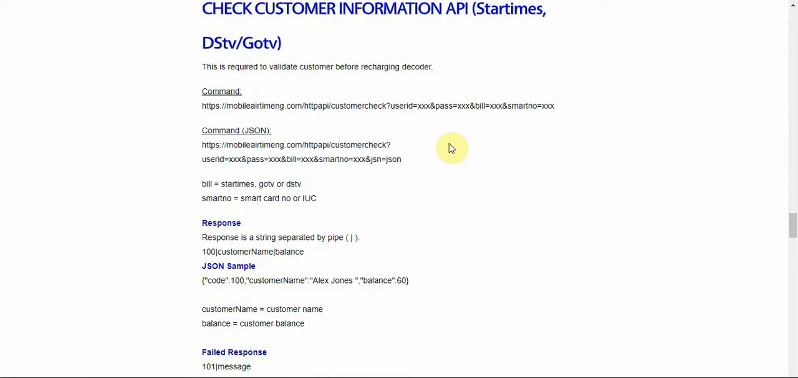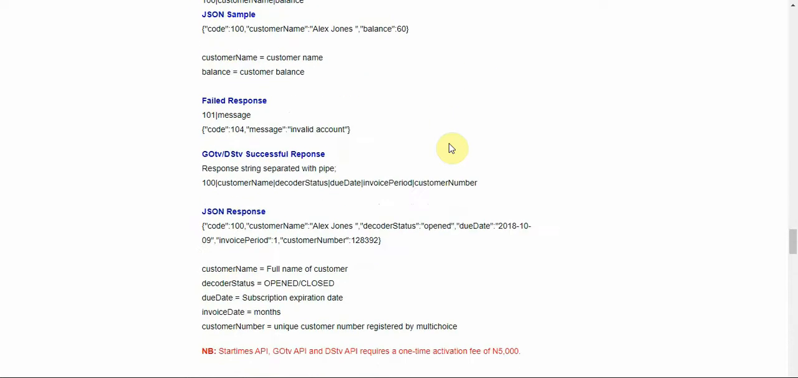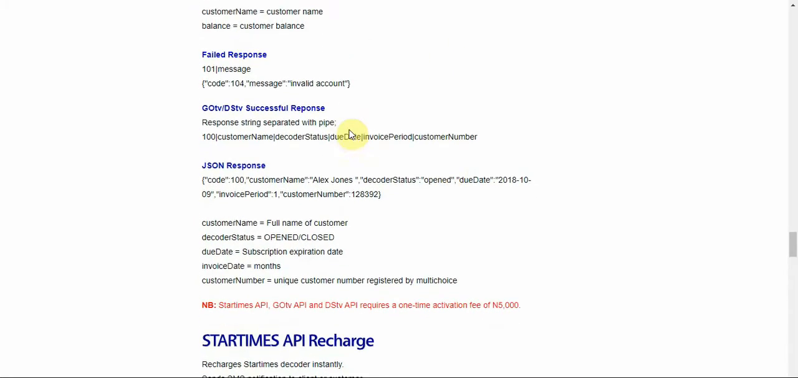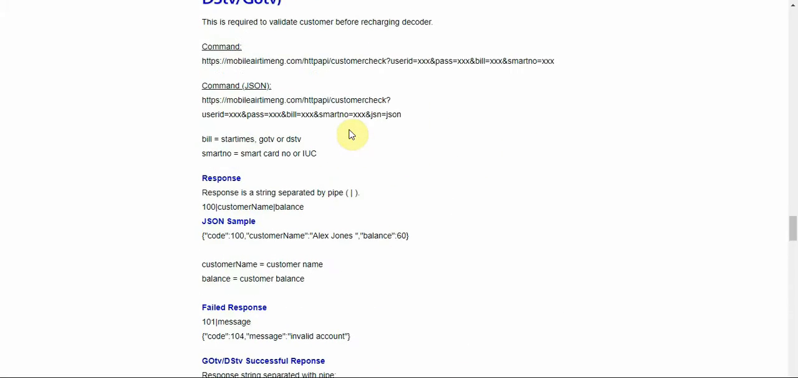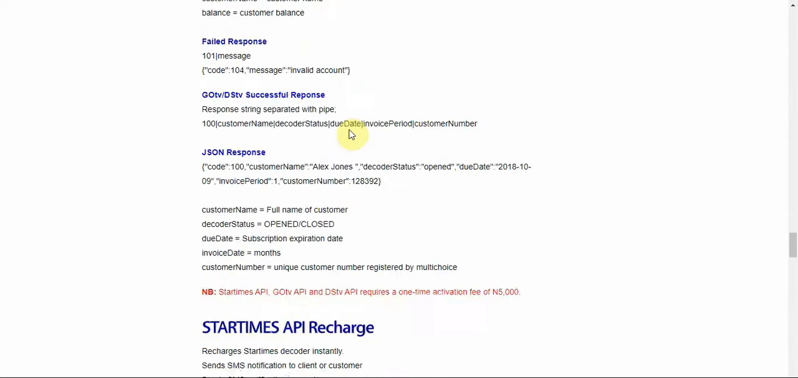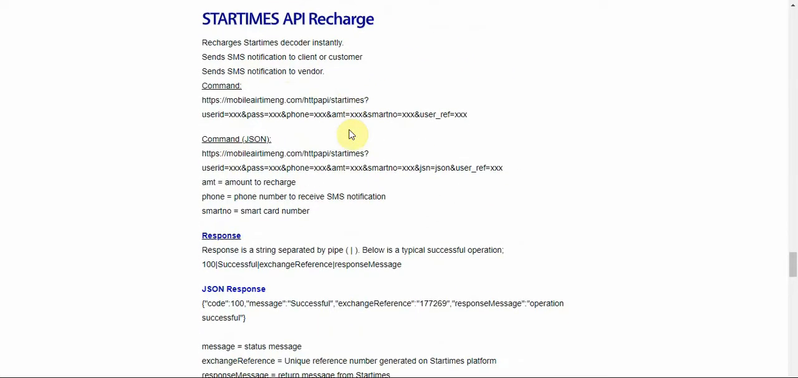So now, what I mean by two different URLs is this. Look at the command for the DSTV. Okay, let's check the command for StarTimes first, since that came first. So we have this, and here it states StarTimes.